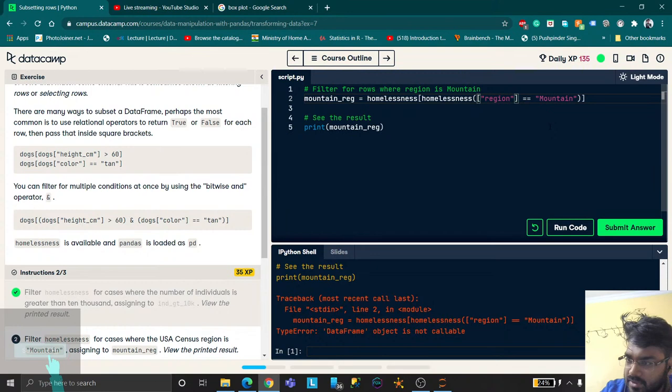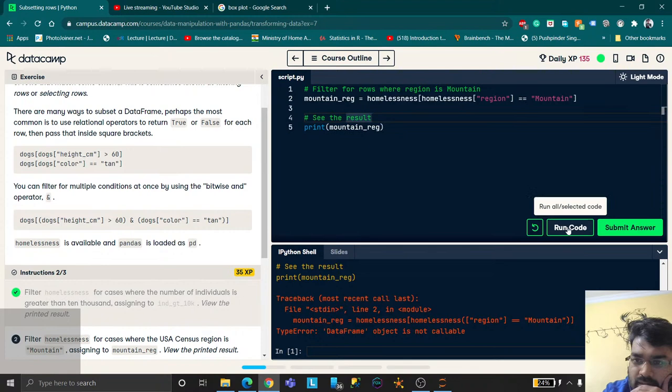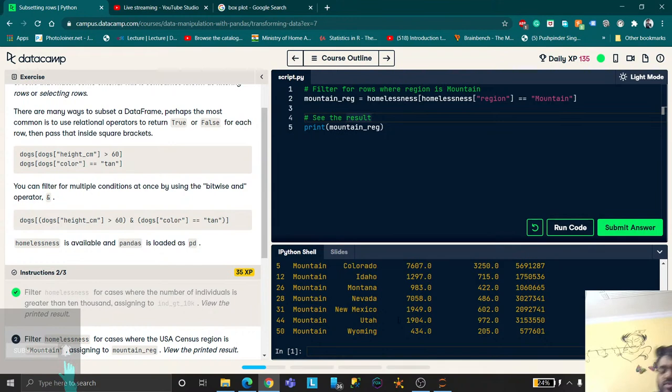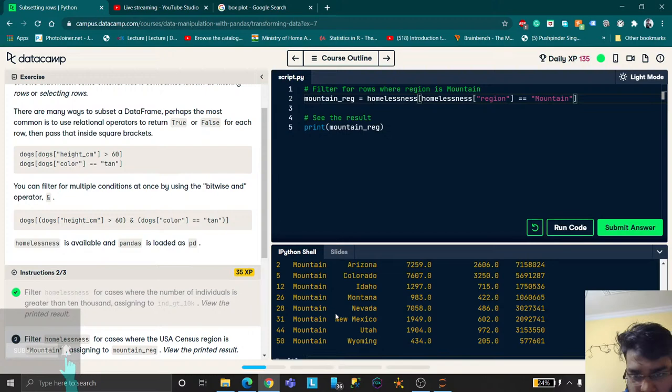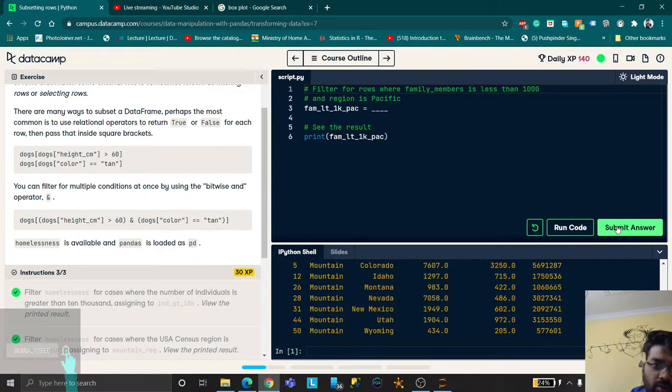Okay, let me see. I think now it is okay. Yeah, so here we have the output. We have separated the regions and that particular mountain data from it. You can see we can use homeless and then square bracket and homeless, then in the square bracket we mention that particular column name, and what we want from it, only the mountain data. We can see the result here, all the mountain regions. So let me submit it. Cool, so we are done with the two things.